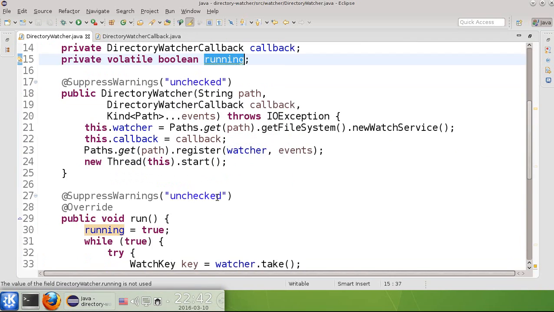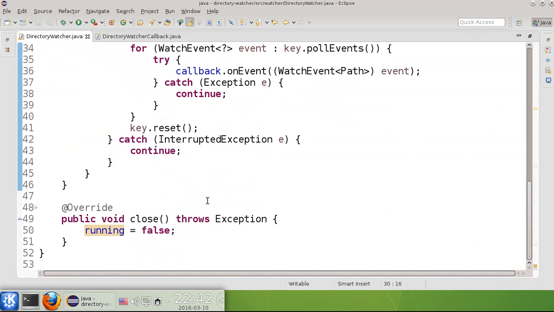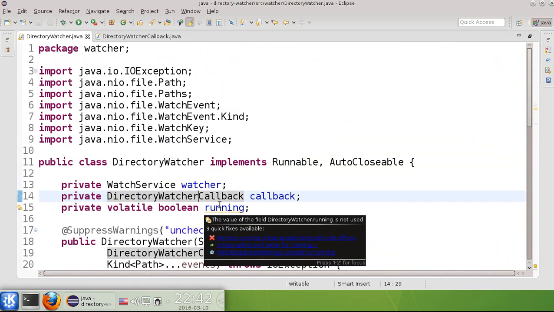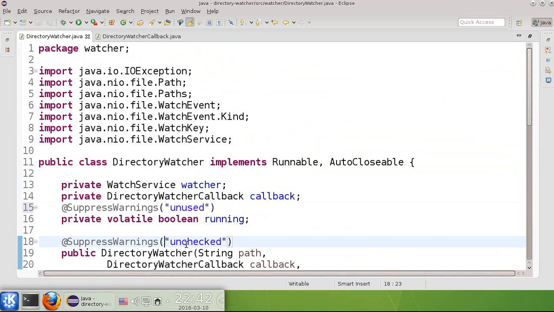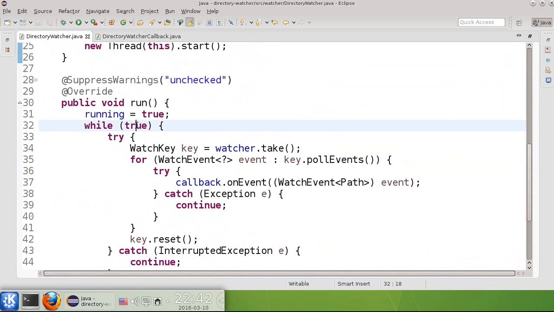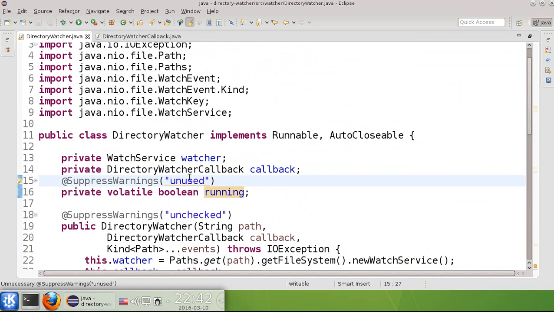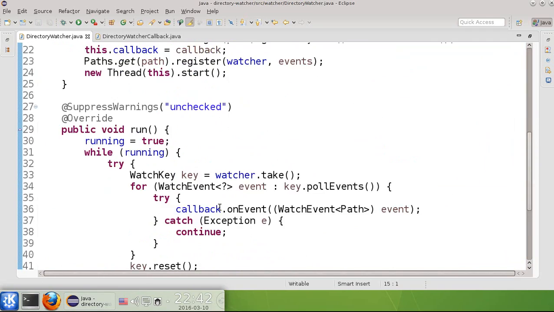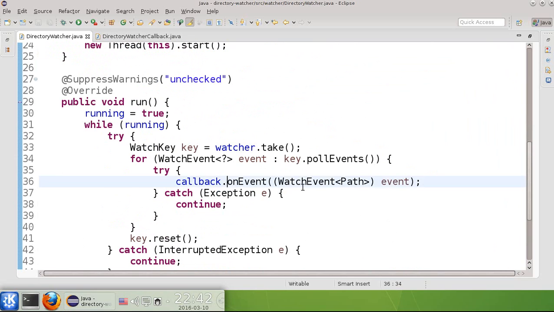Okay, so the running is set to true on this, and in the end is set to false. It's not accessed by anyone, so it's not used to read except for the while. Okay, my mistake, I put a while through here. It was the intention to put a while running here, so sorry for that. Okay, so now that I did that, I'm able to receive the events and consume the events.